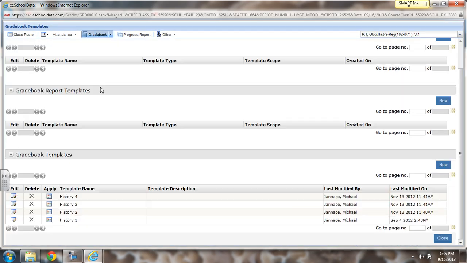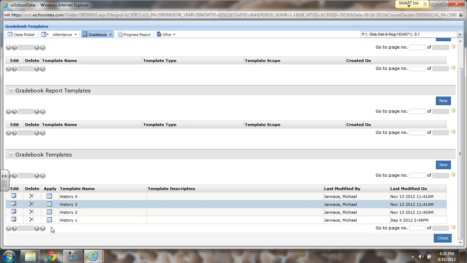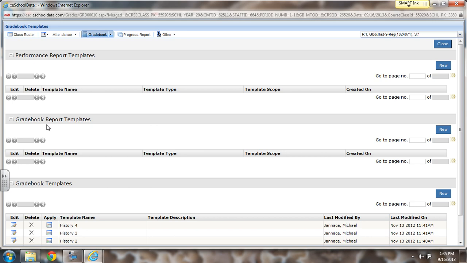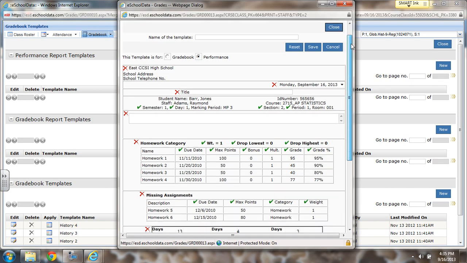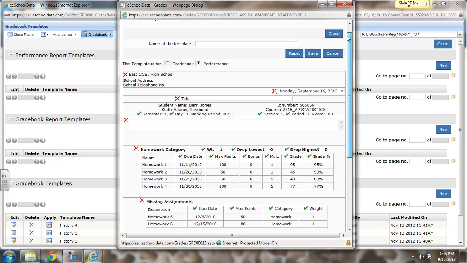and you've got a couple of options. You've got the gradebook templates that we've created in the past. In this case, you're going to go into performance report templates. You're going to create a template so that you can print out reports very easily to show a student or to show parents how they're doing throughout the quarter and throughout the school year. You click New on the right side to create your template for the first time, and everything that the report has available to you is shown on this screen.